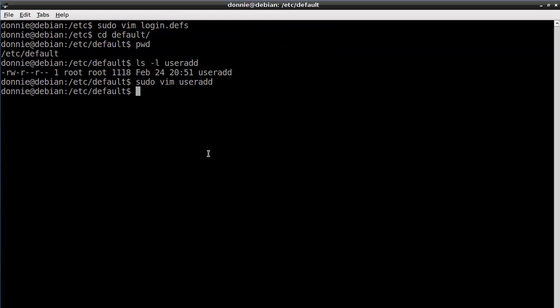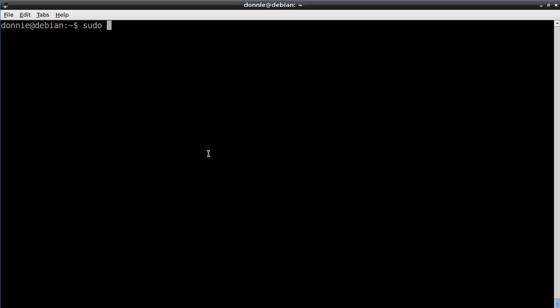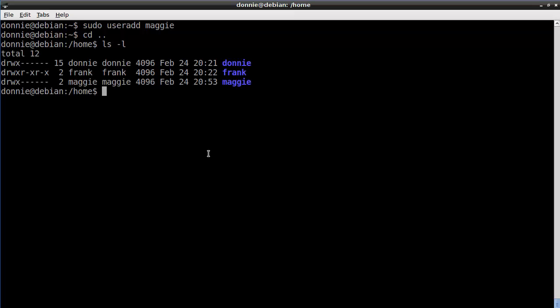So now with those few simple edits, 2 edits to the login.defs file and 2 edits to this useradd file, I have just made it so this Debian system will now emulate a Red Hat system when I use the useradd utility. So now I can just go ahead and go useradd Maggie, like so. And so Maggie's directory is there, and she has the proper permissions on it. And then, of course, I just go ahead and do the passwd to assign her a password, just like before.